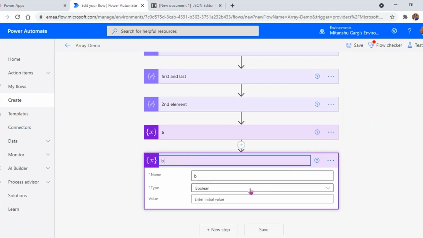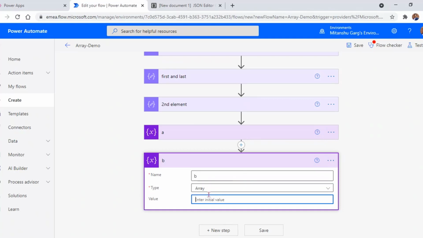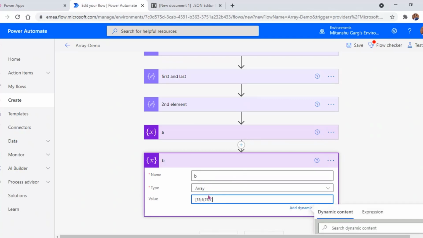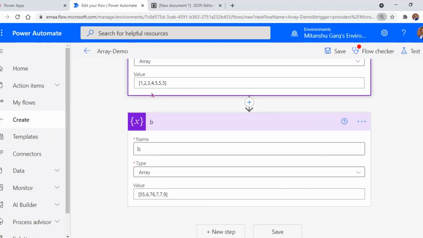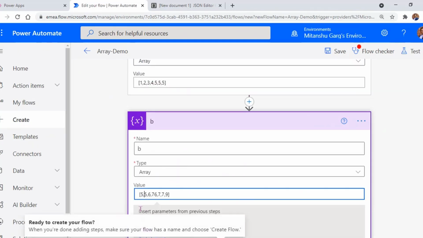I've created two variables of type array, A and B, and they have some recurring elements in there. So I've got 1, 2, 3, 4, and then a few fives. And over here, I've got fives, 6, 7, and a few repeats there.